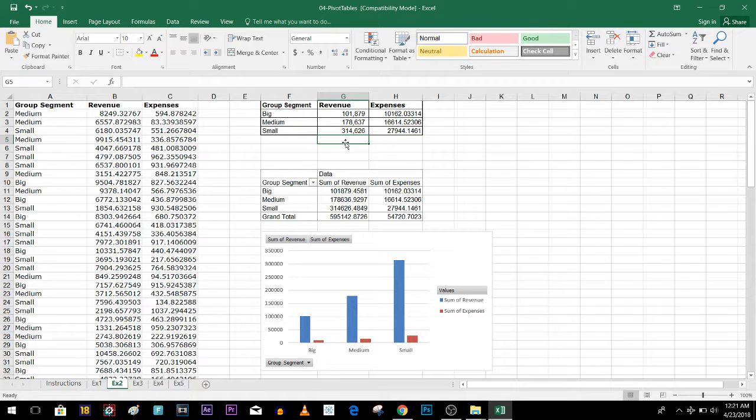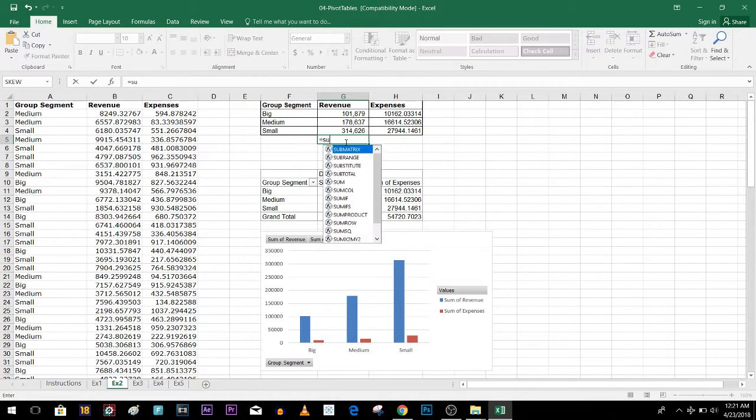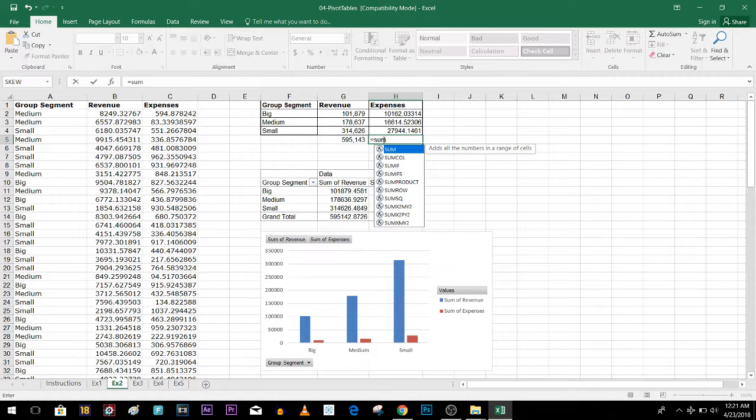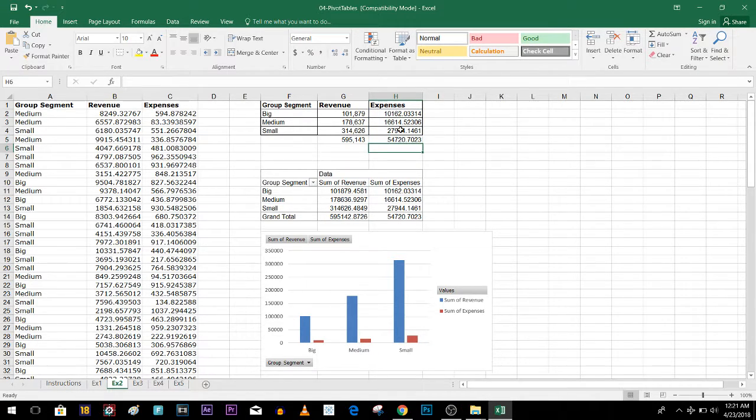If you want a sum, just write equal to SUM, select all three, enter. So here you go, it's done.